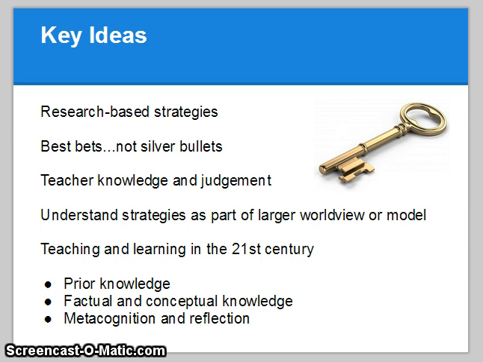The idea is that these are best bets, not silver bullets. These are things that you can rely on, but they're not necessarily going to work in isolation. They should be included in the rest of the ecology, the landscape of your instruction, and really your teacher knowledge and your judgment are what drive these. So these are part of a larger worldview.